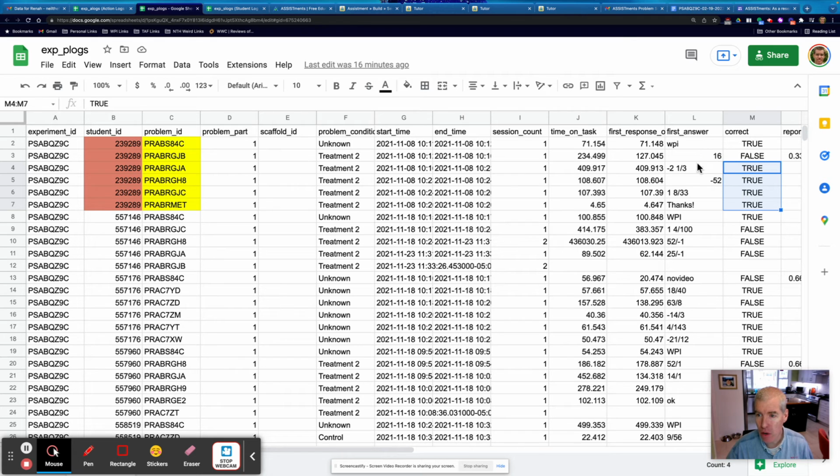I can see they get something wrong, and then anyways, this is a problem level file. Key thing is which problems did they get right or wrong. You can see what their answers are. You can see their time to their first answer here. You might find that useful.